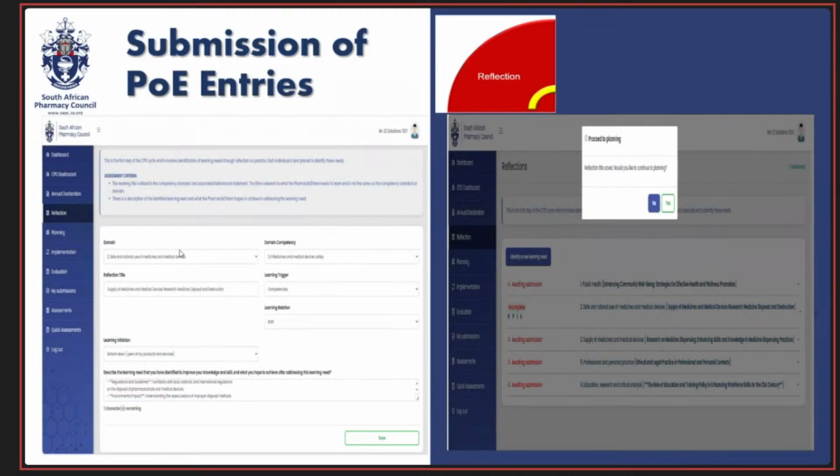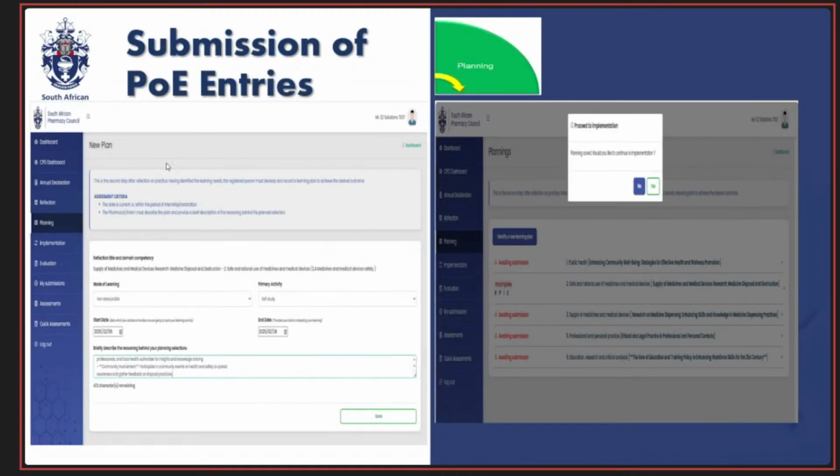And then from there, you just follow the instructions. You will do your first step, that is reflection. If you're happy that you have provided all the information that is required, then you just save, and it will ask you whether you want to move on to the next step. If you are happy, you just select yes, and it will take you to the next step, that is planning.